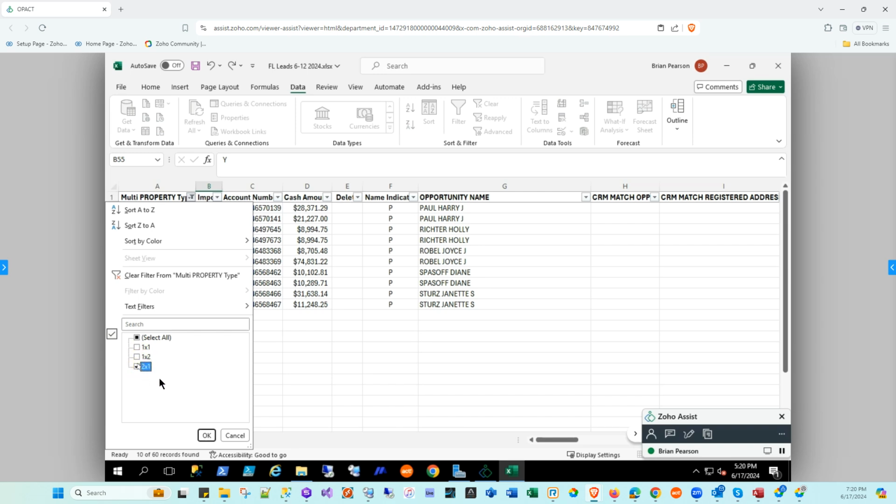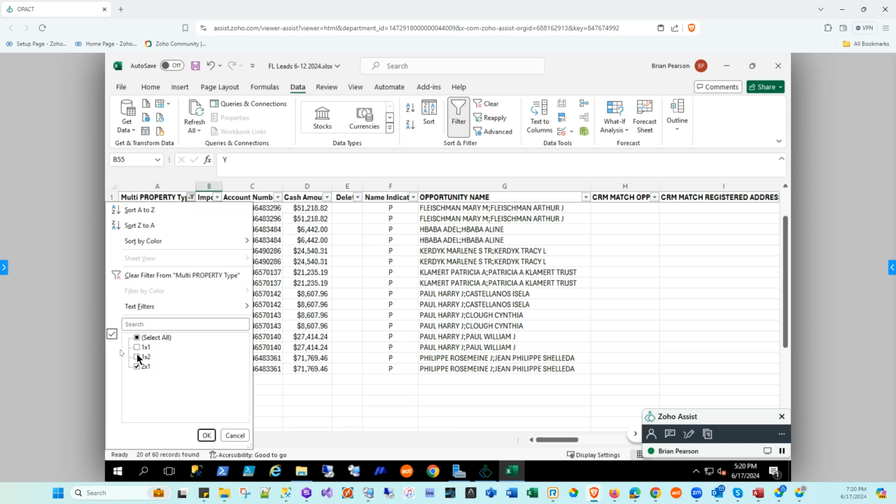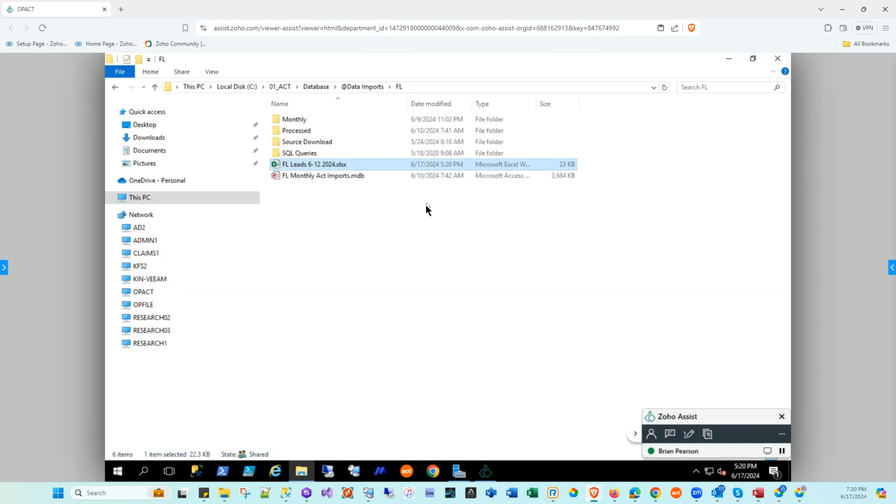And now I'm just going to check the 2x1s. This is a very small lead file, so there isn't that much to do. You just want to check that each one has the yes. These will always be the same amounts, because it's 2 owners for the same one property. So if you had 2x2s, it would be a different story. In this case, we don't, meaning at this point, I can select all, say OK, save. This is a very quick and easy check. When there's a lot more leads, it can be a little more difficult.